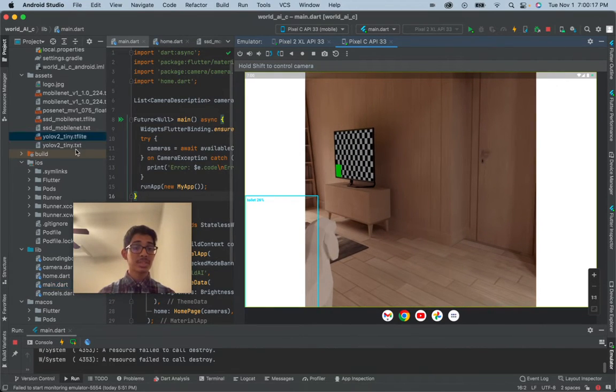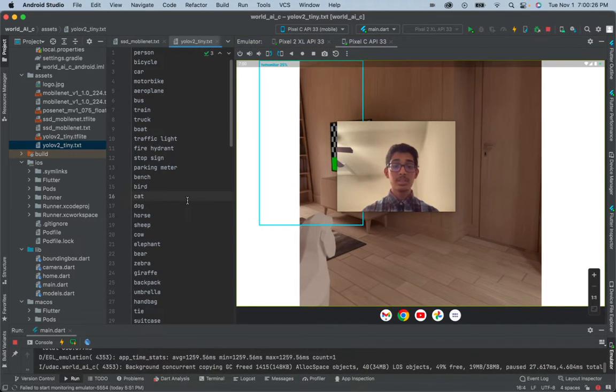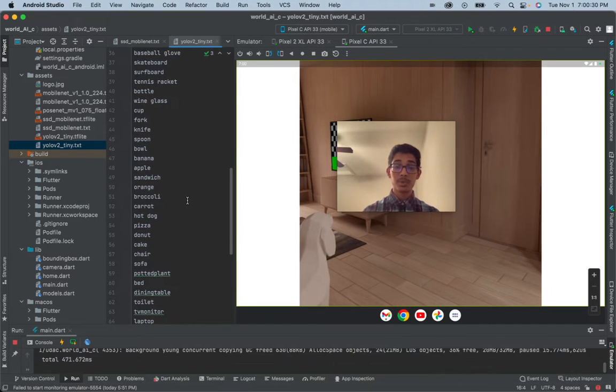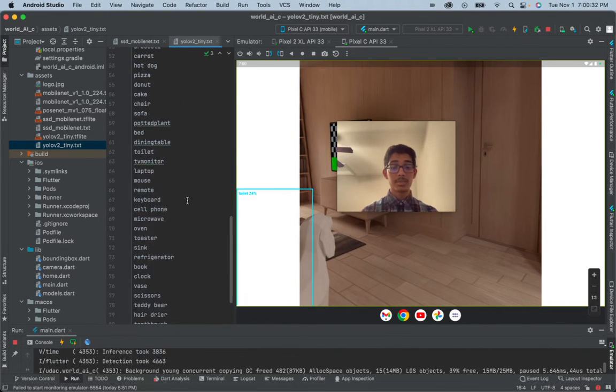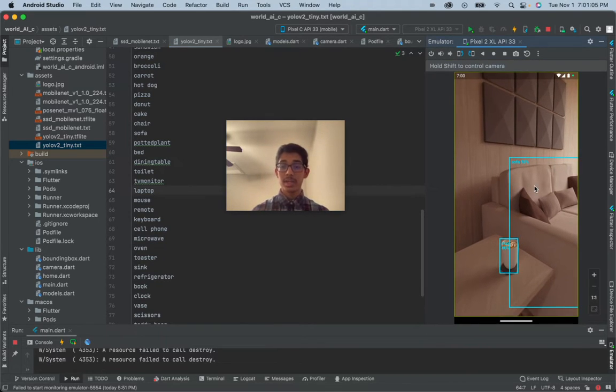The current number of objects it can detect is around 80 objects, which can be seen here. These objects range from people to food and general daily items. Here's the same thing, but running on a Pixel 2, which is an Android phone.